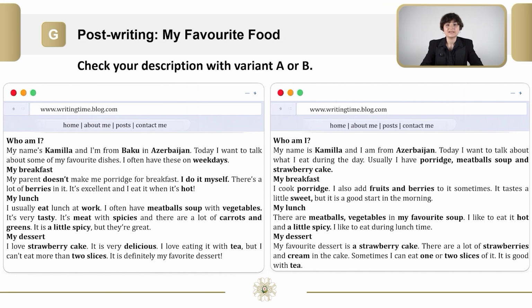We came to the last part of our activity. It is time to check your descriptions. If you use structures A or B, you can see how it looks like together with filled-in words. If you have your own description, still well done. I know that you did a great job.